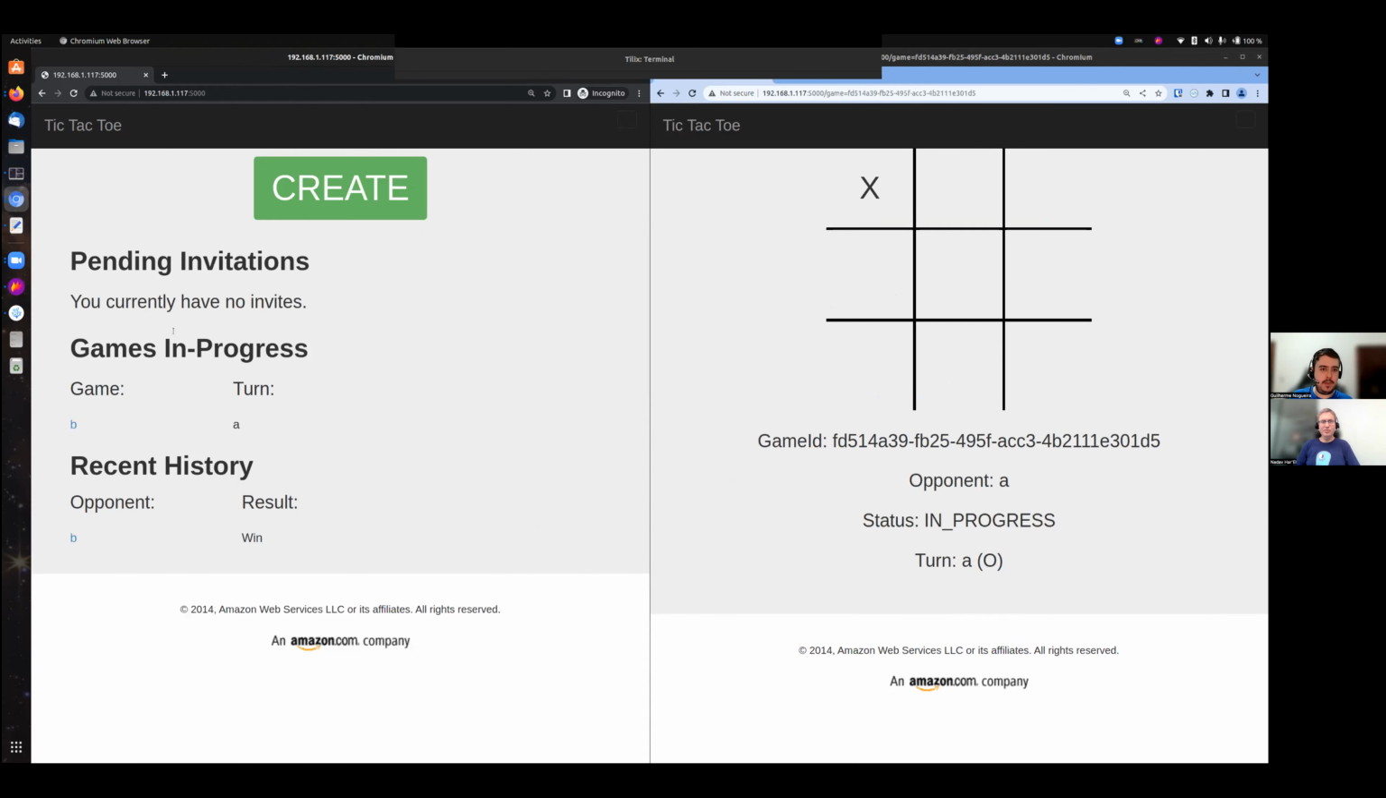If I go back to my main screen, I still see that games in progress has a list. So there's a pending game here, which I can continue playing. And there are no invites, as the game has already been accepted. So this is all being stored in the database. There's no caching between my browser and the application. Every call is reaching the database and returning data.